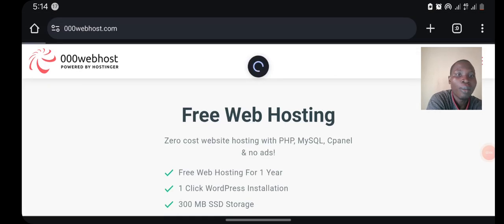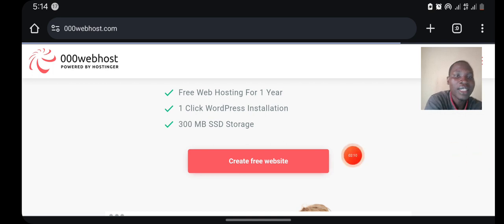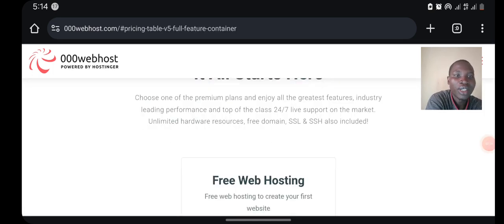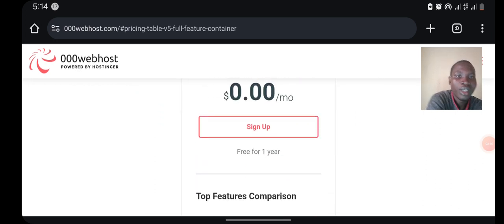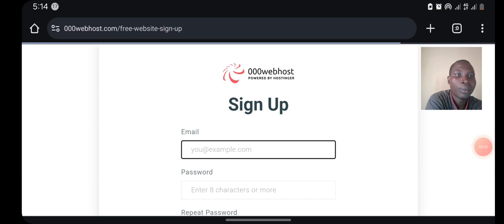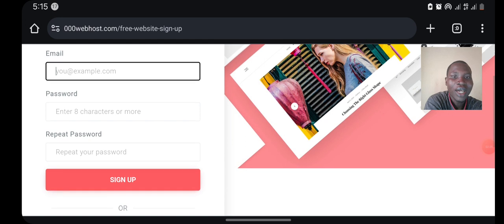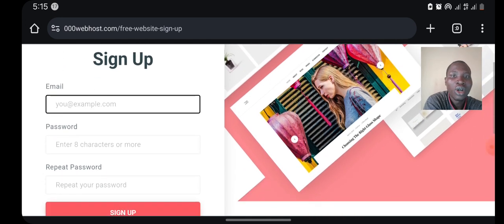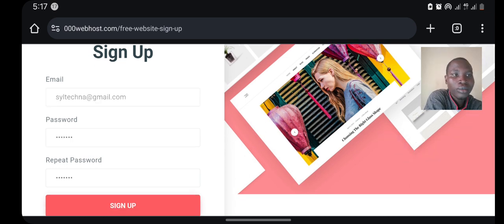So we want to come back to the top right here, where we have this create free website, and under this you want to click on here. When you click on here, it will then bring you here. You click on sign up, right? When you click that sign up, it will then bring you to this page where you can create your email and password. Okay, so I'm going to put in my email, then I'm going to put in some password.